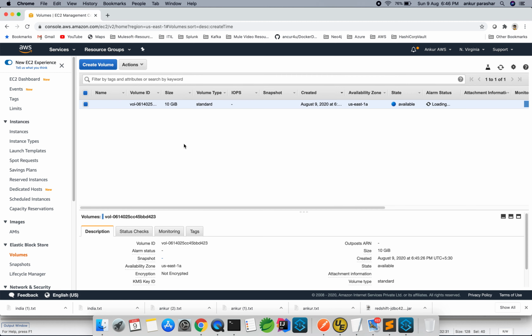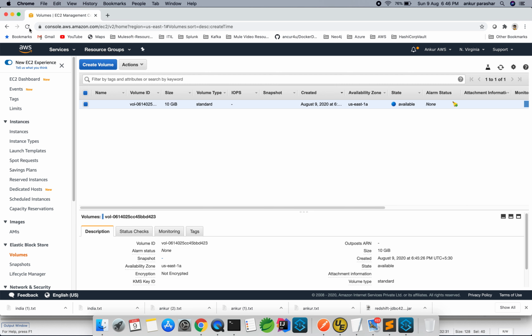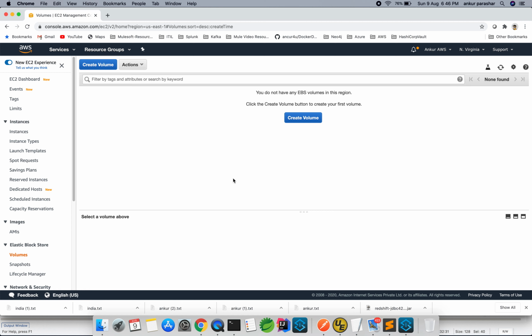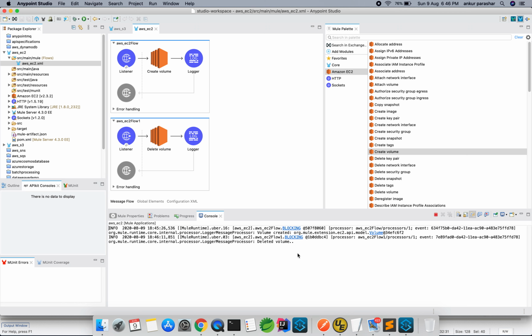Okay, so now we are going to delete this. I will click on the send button. So I got a response, and if I refresh it, it should not be there. Yep, it's gone. On the other hand, if we check Anypoint Studio, you can see volume created, deleted volume.